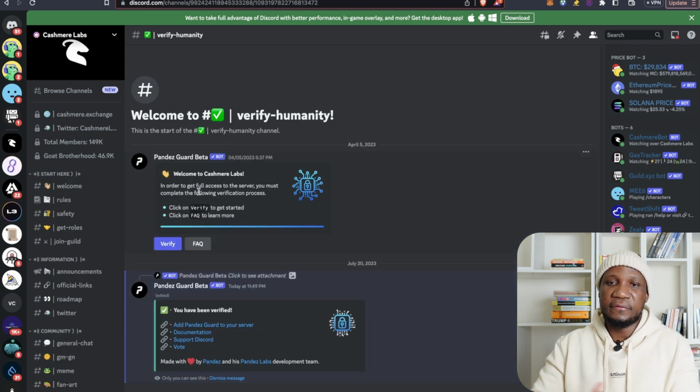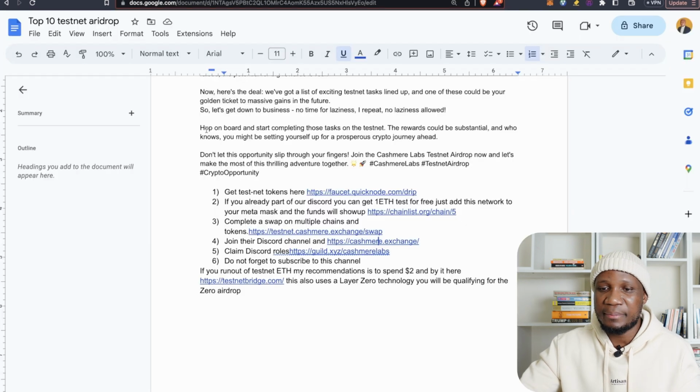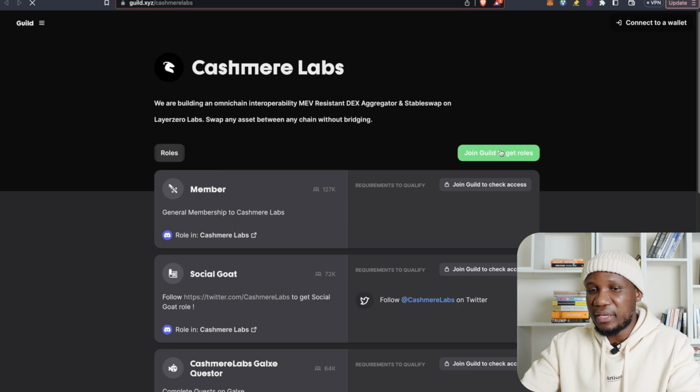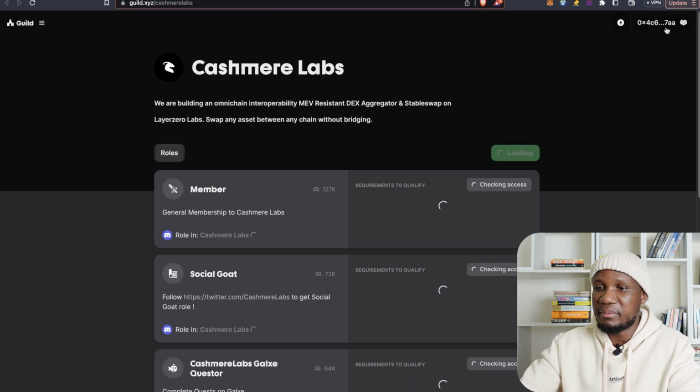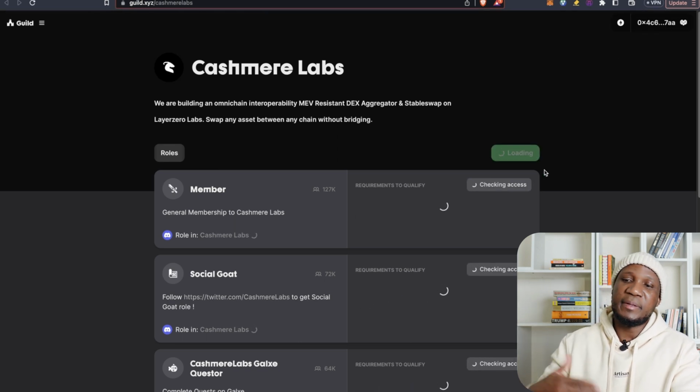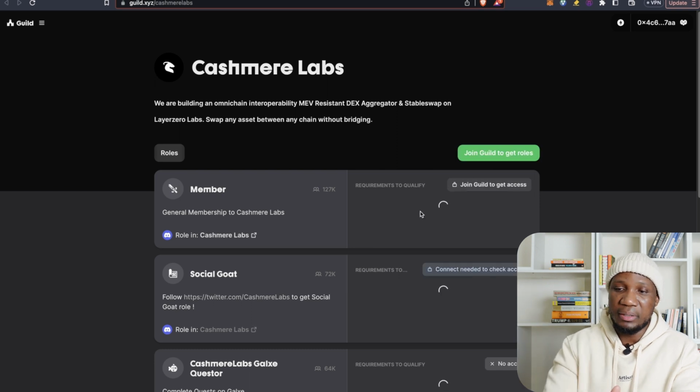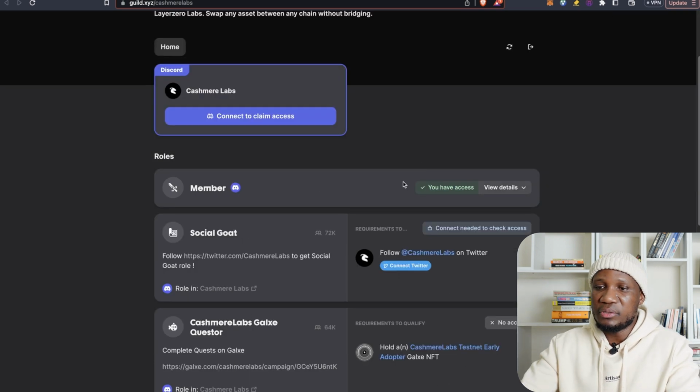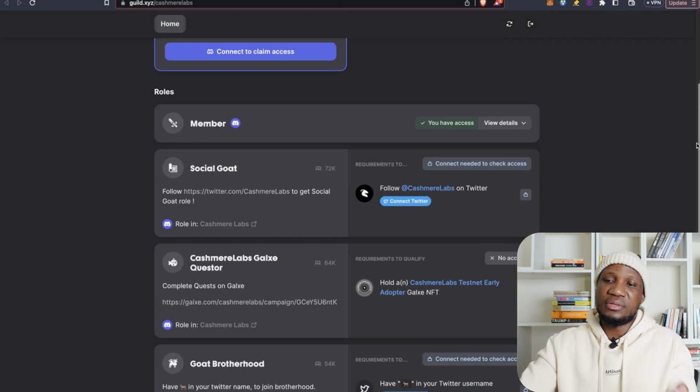So once you've done verifying yourself, we can move on to the next step, which is getting some roles on Discord. And in this case, we have to connect our MetaMask. You can see mine is already connected here, and it's basically checking if I'm already a member of their Discord. Now, the most important thing here is that you have access as a member, because sometimes they take snapshots of when you actually became a member.